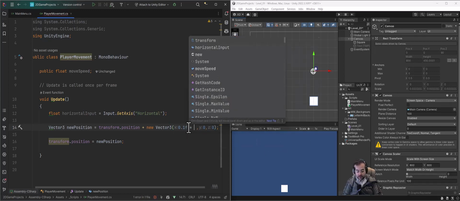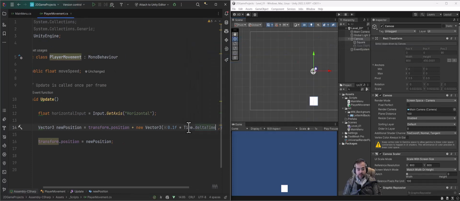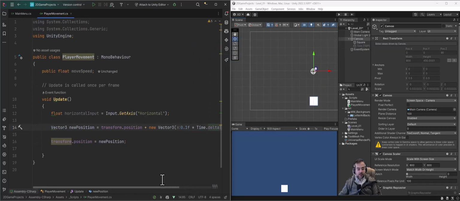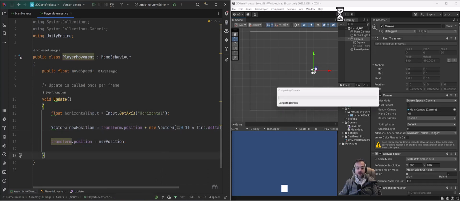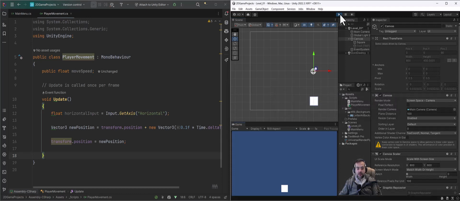So I'm going to multiply this by Time.deltaTime. And I'm going to save that off. Now, what you'll notice is that the object will move slower, but a lot smoother. So I'm going to go ahead and press play here. And see how it's moving at a smooth, consistent rate? And that's in 0.1 increments, as opposed to just flying off the handle.